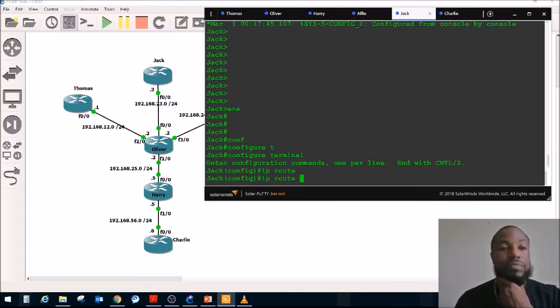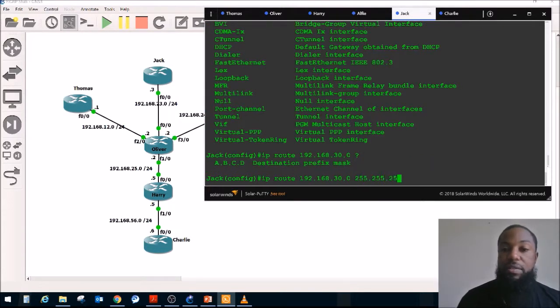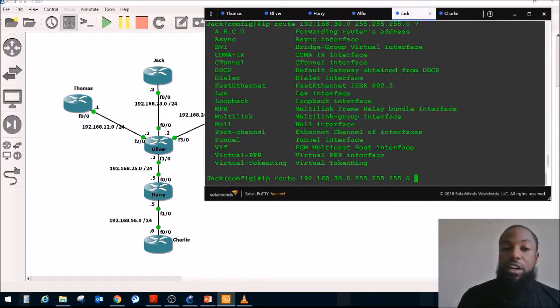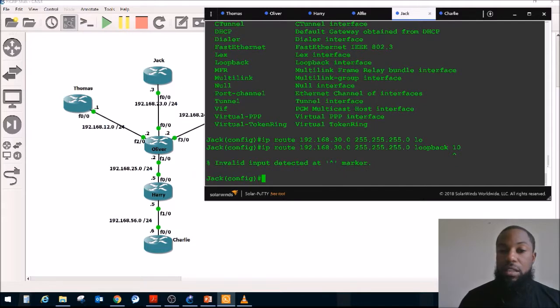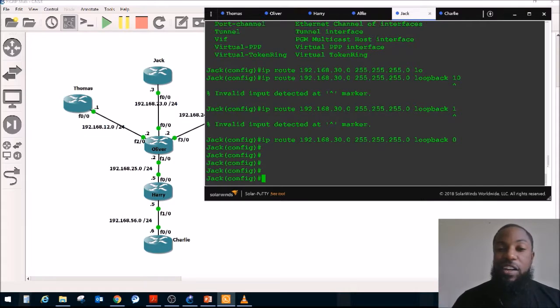Let's just do a route to anywhere, quad zero. No, let's do this. Let's do to get to the 192.168.23, let's just make one up. 25.0, 255.255.255. Let's not do 25.0 because there's already one like that. Let's make one up. Destination prefix mask 255.255.255.0. Take the next hop of, let's do loopback 10, let's do loopback 1, let's do loopback 0. All right, so we just created an arbitrary static route.